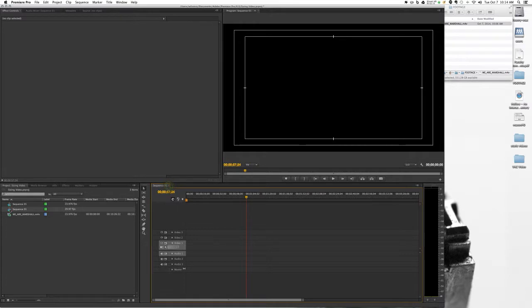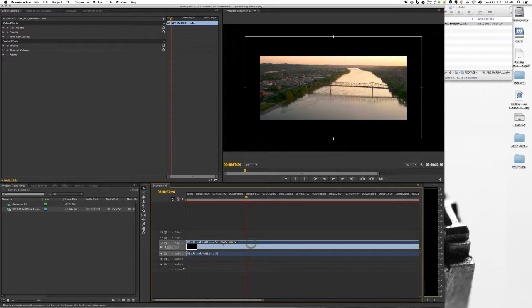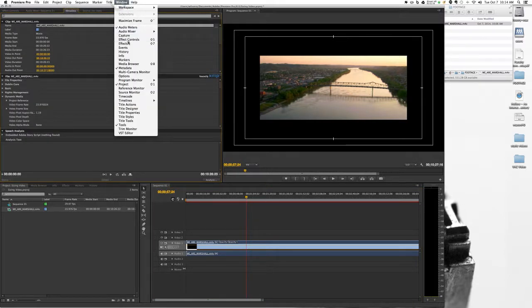Go back to my original sequence, so delete out this other sequence it made. We drag it out here. We click keep existing settings. We see that our movie's too small. We select our movie in the timeline, and we go up to effect controls. Now if this isn't visible, say you're on a different tab, you can go to window, effect controls, and it'll bring it up.